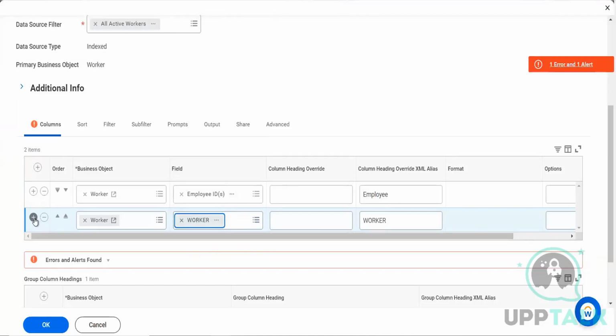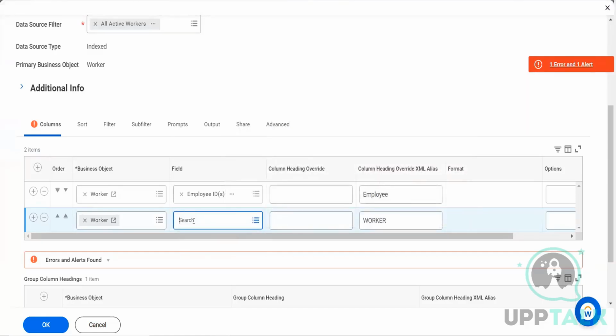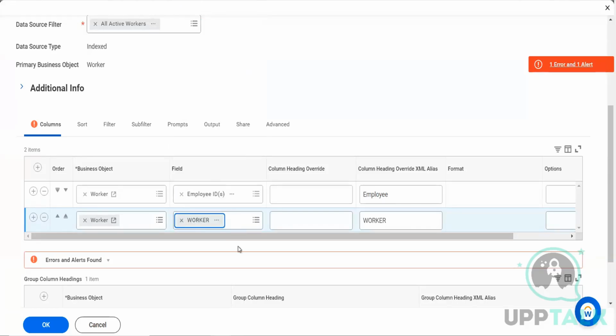No, this is not the worker. Click on related action. Is it a Workday delivered field? No. Okay. If there is a Workday delivered field present, you should always use the Workday delivered field. These are the best practices. No. First, click on the related action. See what is best, then select that.